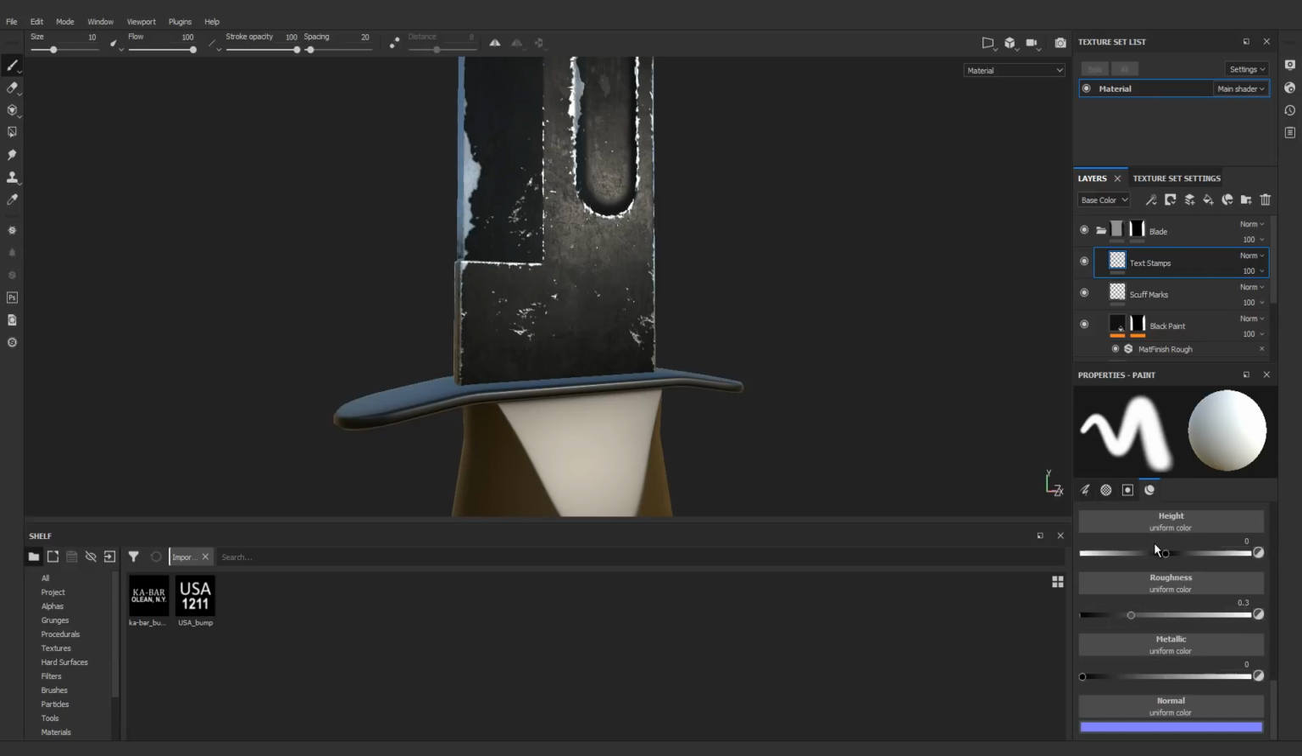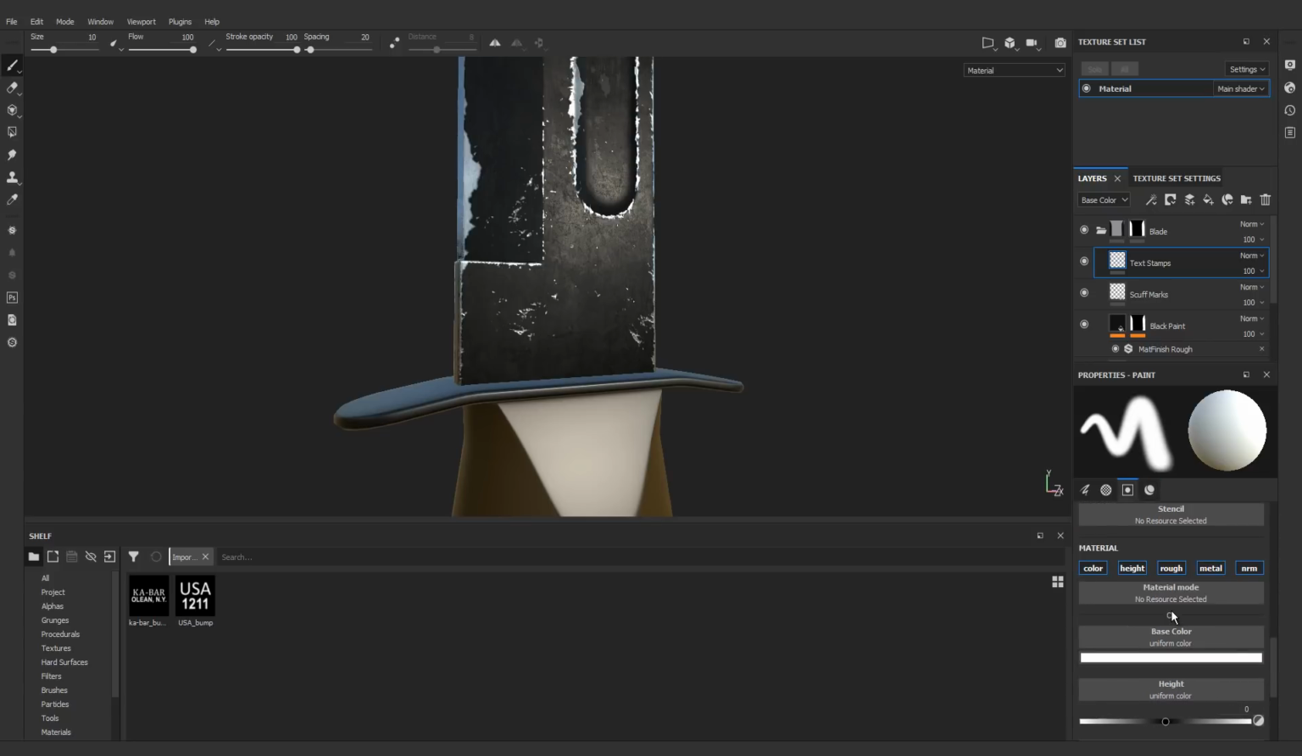And let's scroll down to the bottom of our properties over here now. And right here, we only want this to affect the height channel. So let's disable all the other channels. And let's change the height to something negative so this actually engraves. So it'll be real small. I'll put it at negative 0.05 and we'll see how that works out.